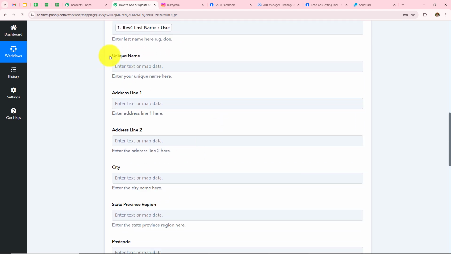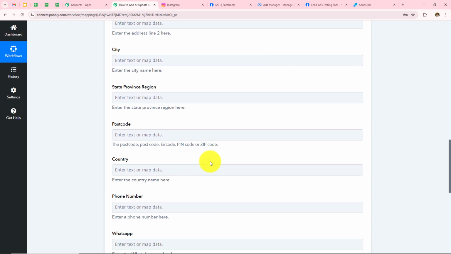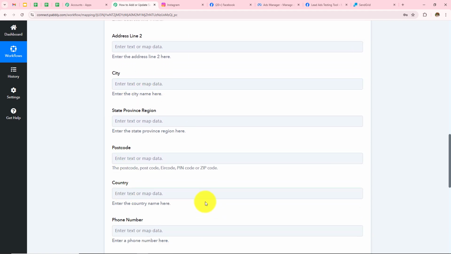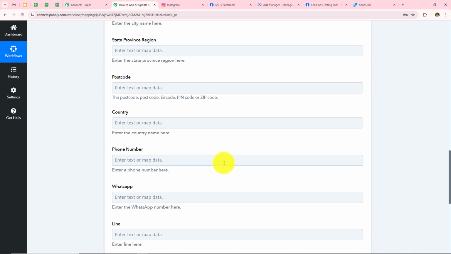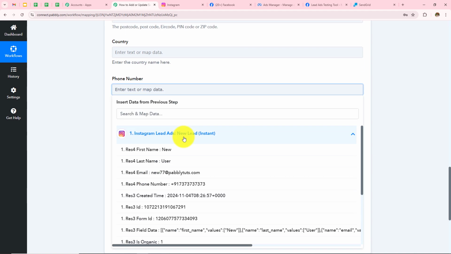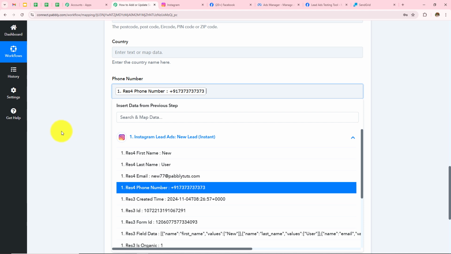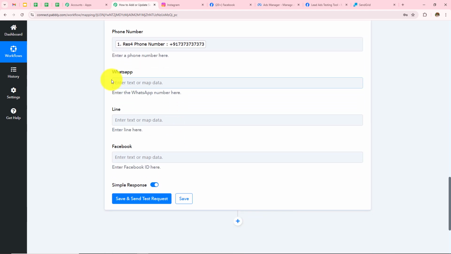Then I will follow the same process and enter my last name as user. Then I have not received response for any of these fields, so I am going to skip this for now. But if you have received the response, you can enter following the same process. Now I have to enter my phone number. So here the phone number was this one, and I have not received any response for these fields again.